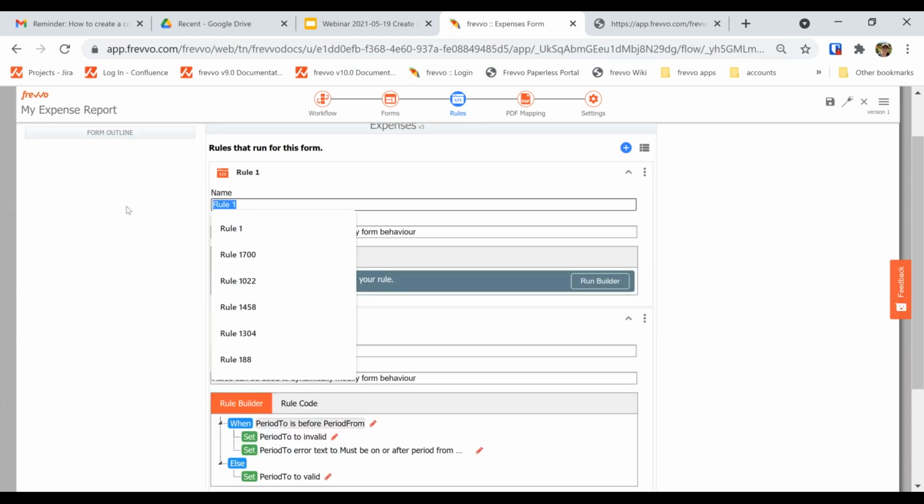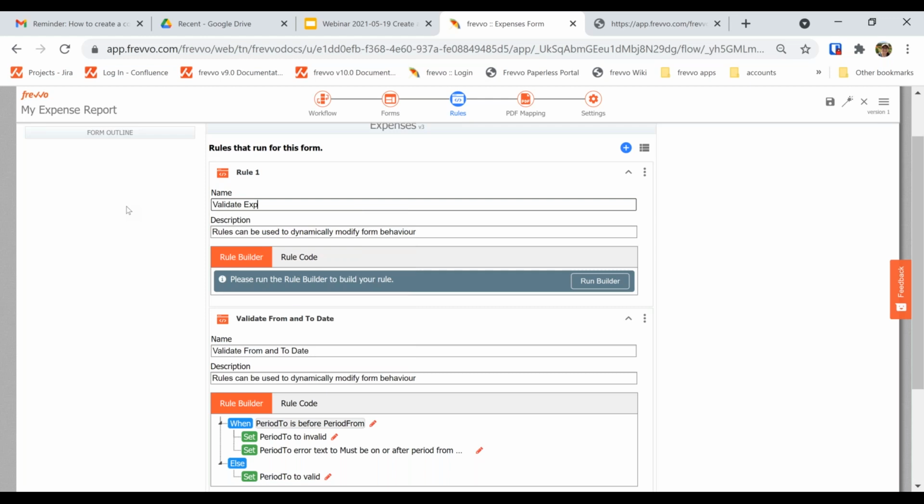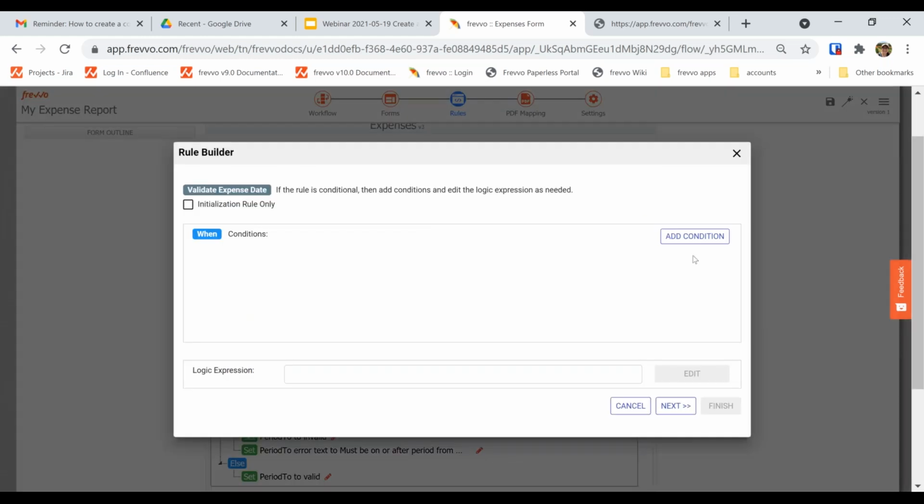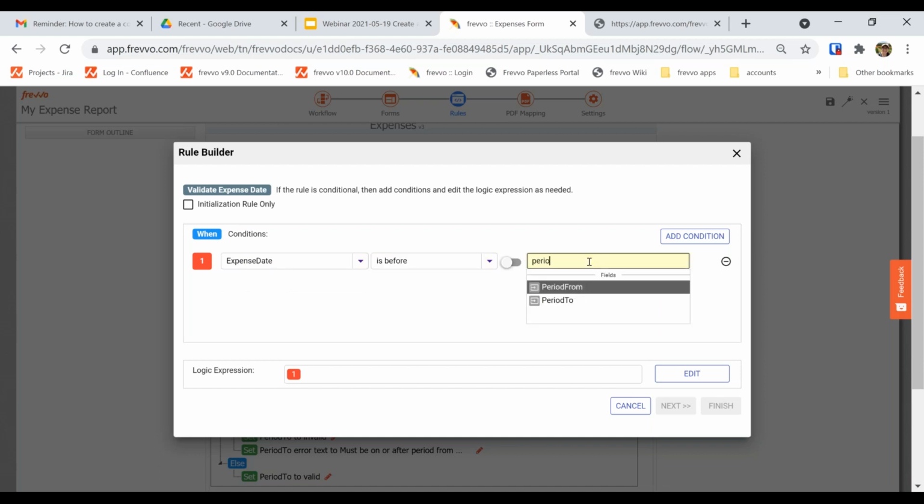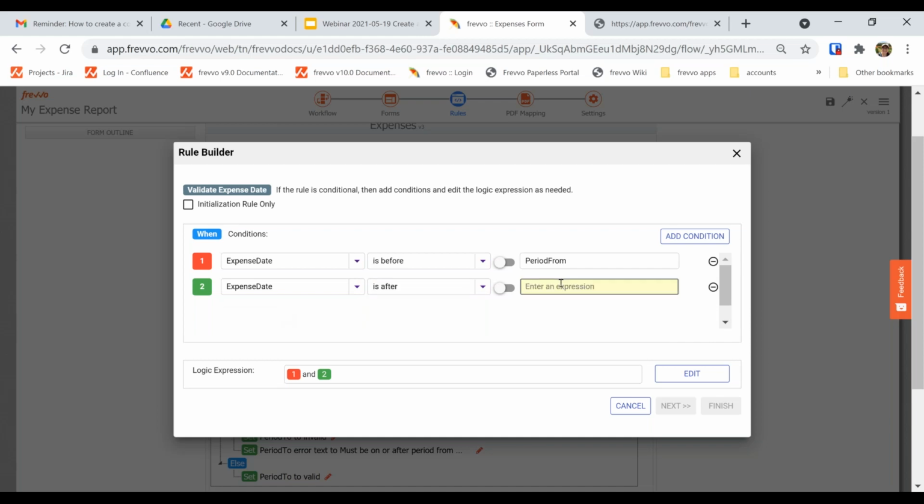We're also going to validate the dates in our table are within the from and to date. So again, we can use our builder for this, and even though we are using controls that are inside of a table, the rule builder can handle that for us. So we're going to say when expense date is before period from, or expense date is after the period to. So if it's outside of the bounds of those period dates, then we are going to do an action.